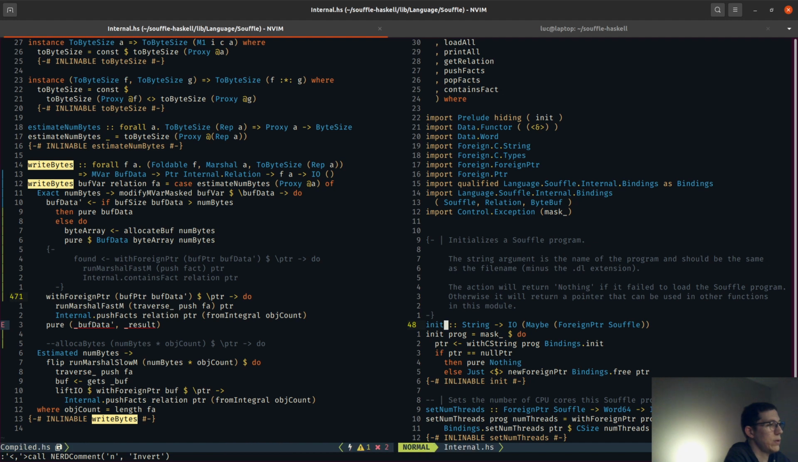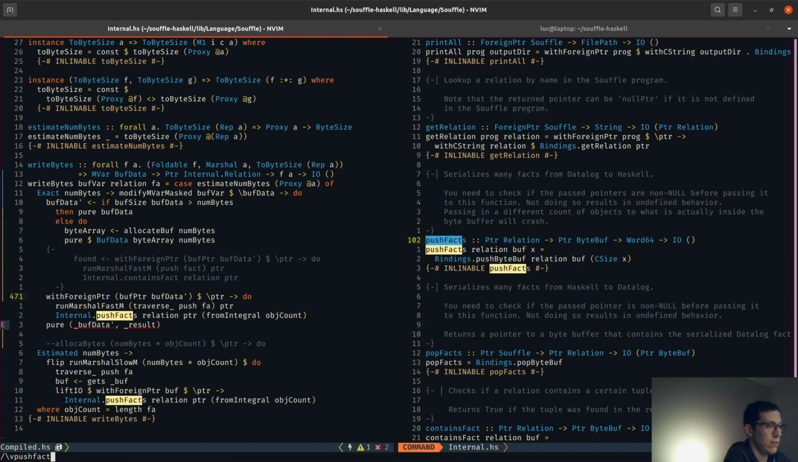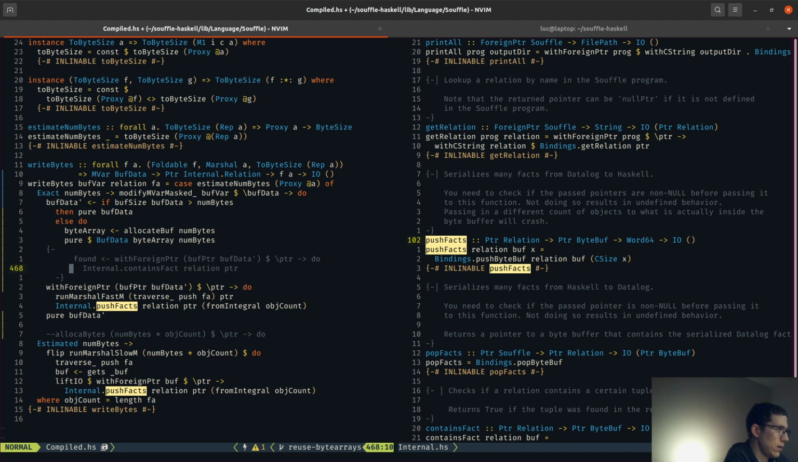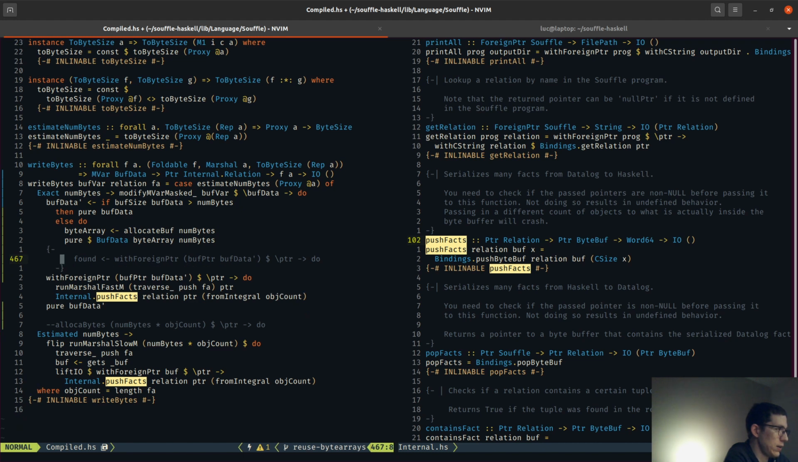Push facts, what does that do? Push facts returns units. Okay, so that means that we can use the slightly easier one. Get rid of this. And wait, hang on a minute. So this line, we have that. So did that, and also did that.